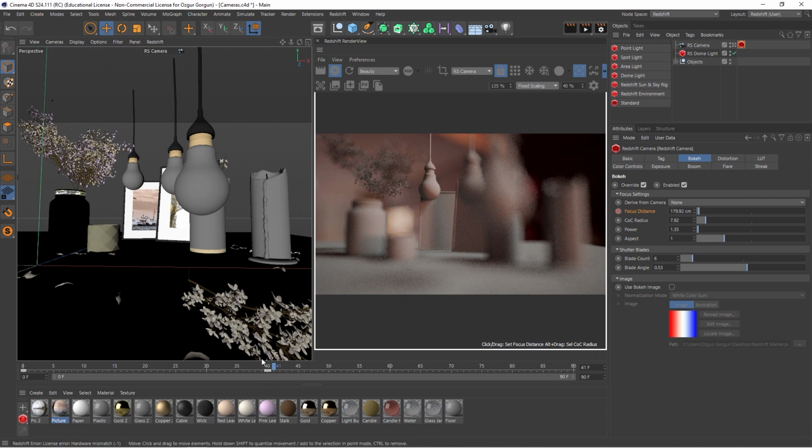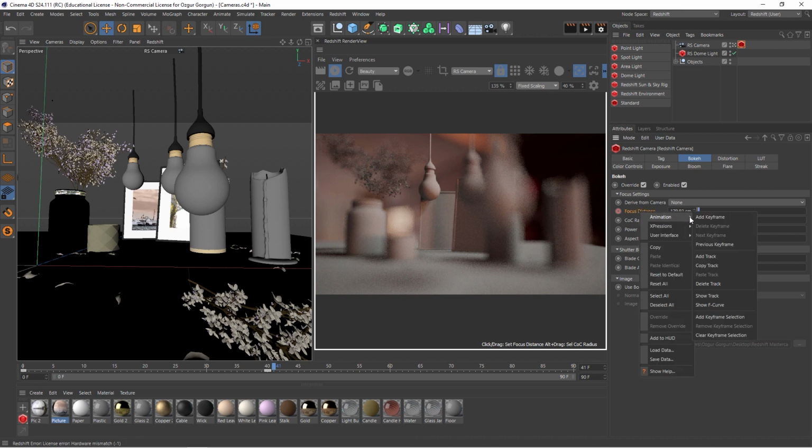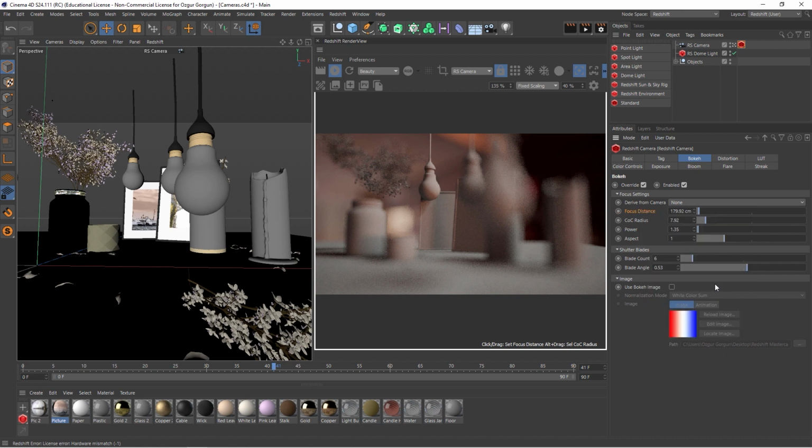The second way is that we can actually go and animate the camera on this. So let me go and disable the focus distance animation by right-clicking and then going to animation, and we'll delete the track. And what I'm going to do now is to go and create a path for the camera to follow. So let me do that from the top view first.